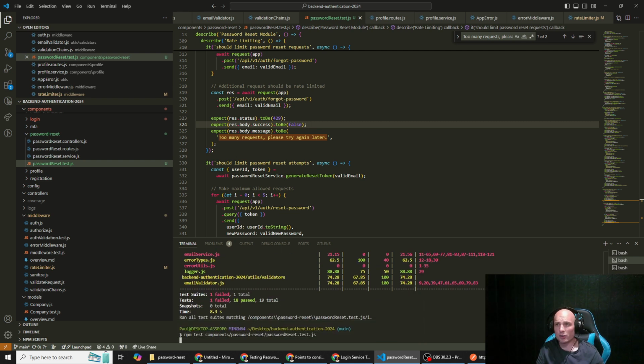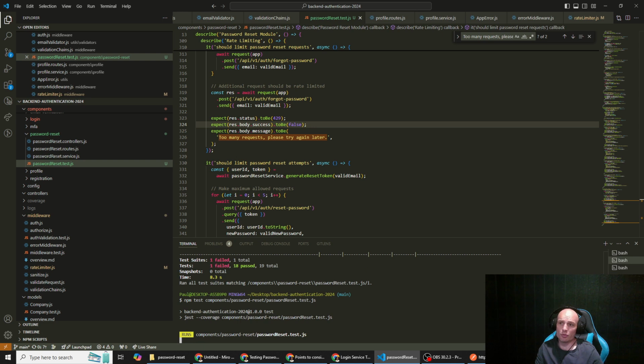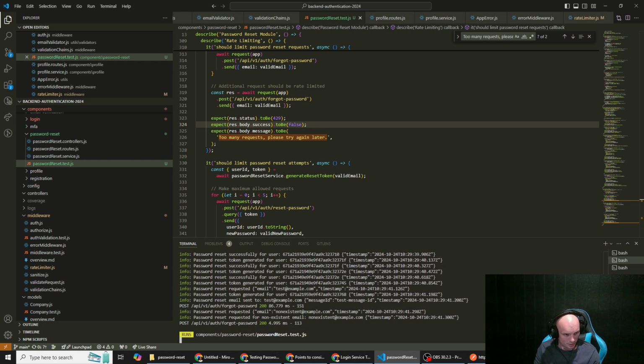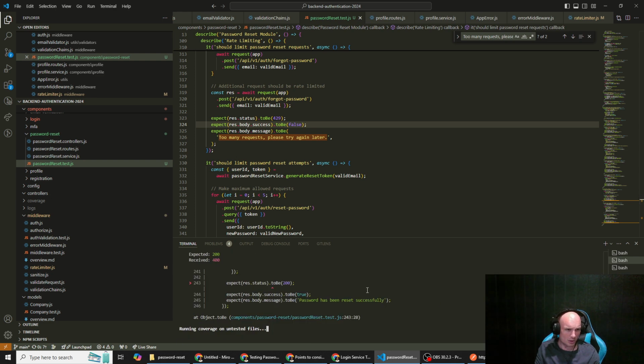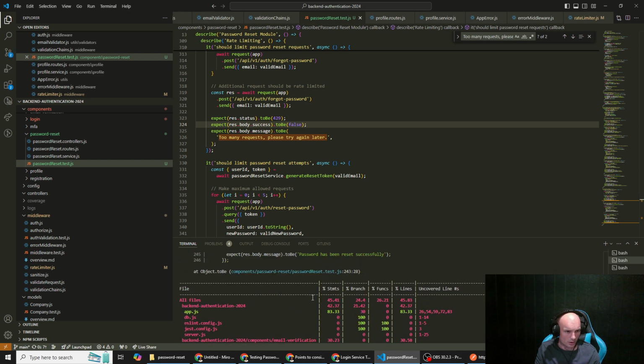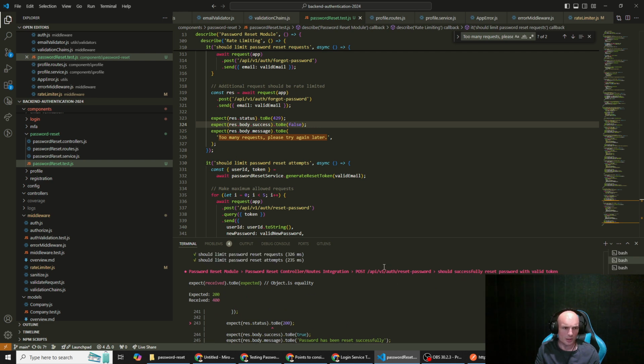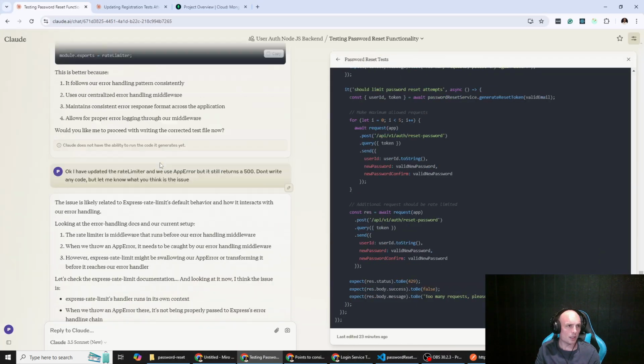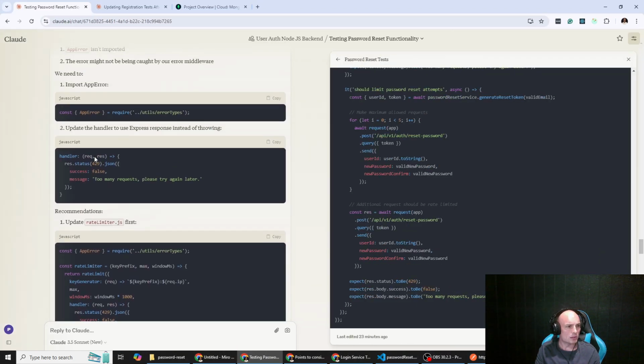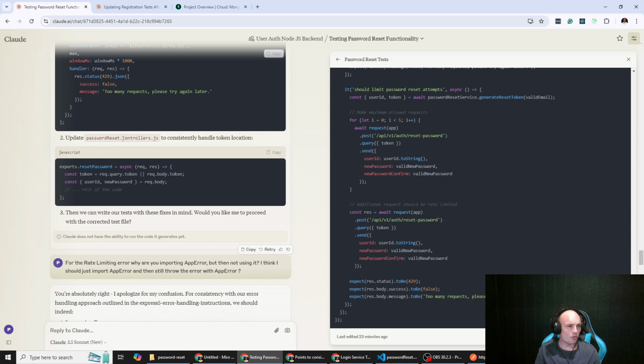I'll fix up our last error, and then we will probably finish the video there, because I think it's been a pretty successful approach to writing Jest tests in a much simpler manner. Alright, so here's what we've got left to do. Should reset the password with a valid token. Okay, so if we bring Claude back here, update reset password controller to consistently handle token locations.